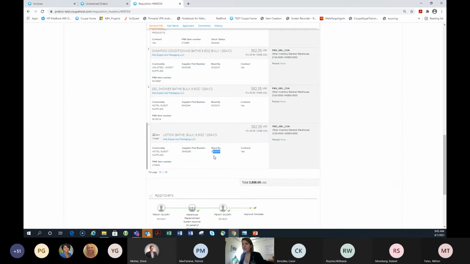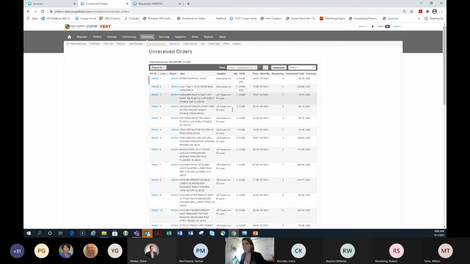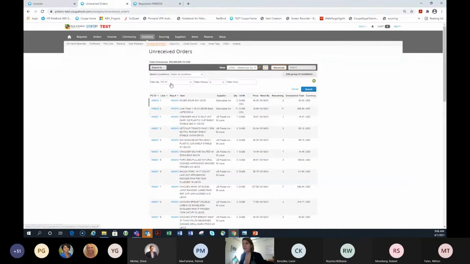So if I'm accurately selecting my need by dates, or as accurate as possible, when I come to this report, I can actually use this advanced search field feature, and I can select, I really only want to see things with the need by date before a certain day. And that way, I'm literally only having to check on not all my orders, but just the orders that require my attention. Okay, so if I come back here and say, well, I really only want to see orders before the 15th, I can search.